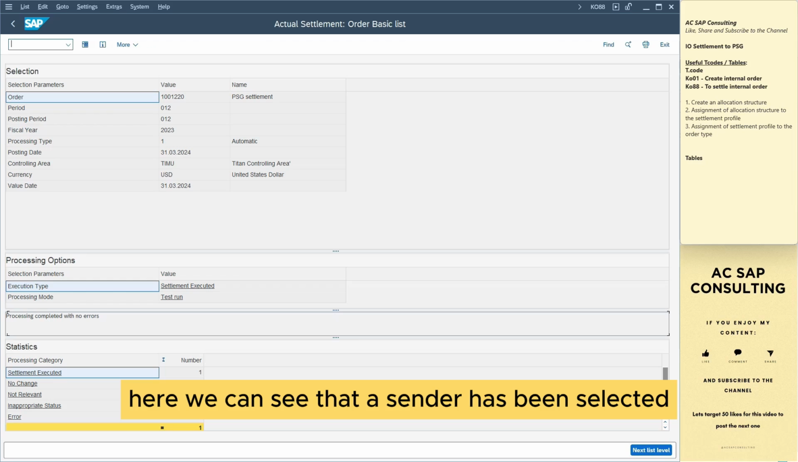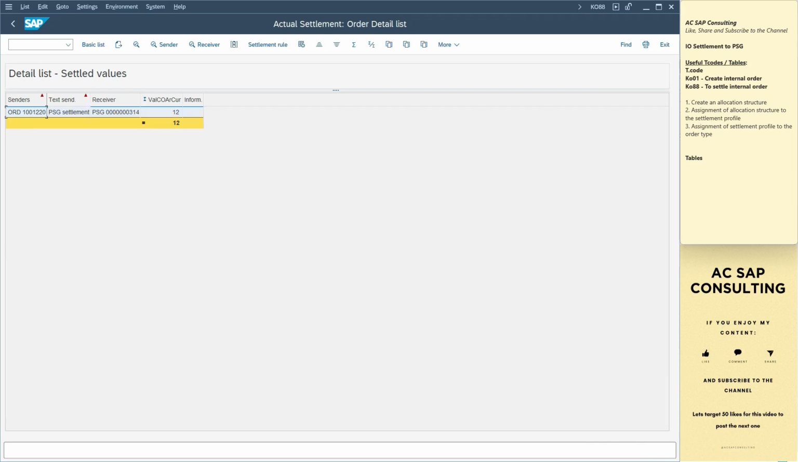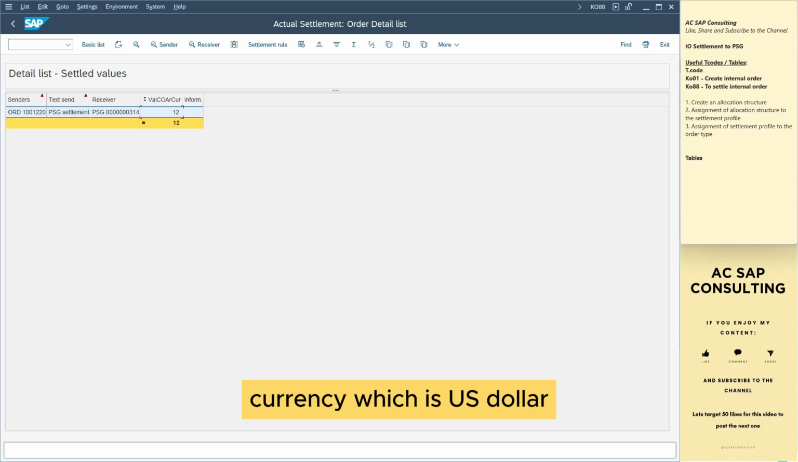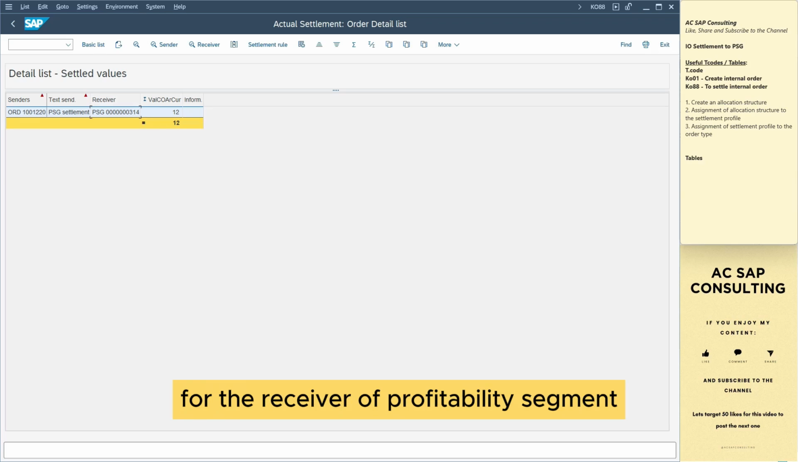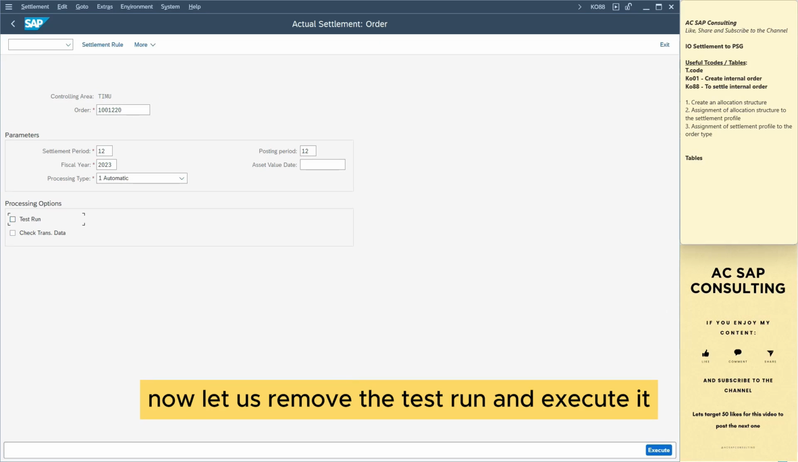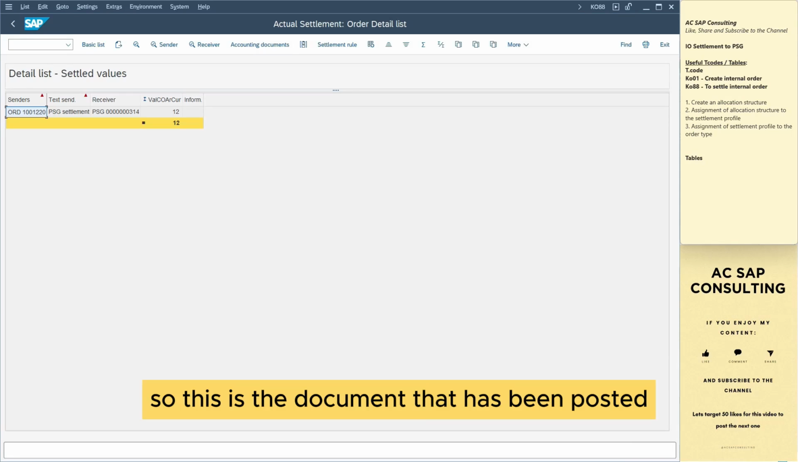Execute this. Here we can see that a sender has been selected. Let us click on this. We can see that a value of 12 in the controlling area currency, which is US dollar, has been settled from this sender to the receiver of profitability segment, for which a number 314 is now assigned. Now let us remove the test run and execute it. Let us select this. So this is the document that has been posted.